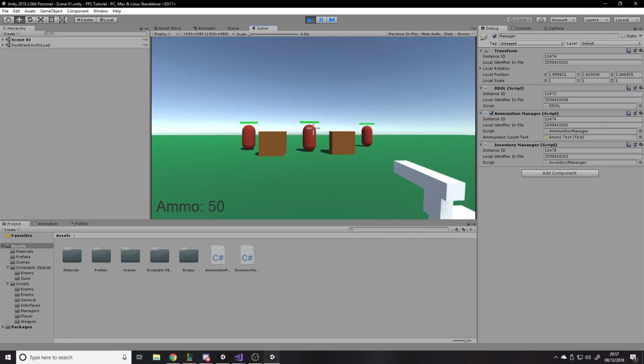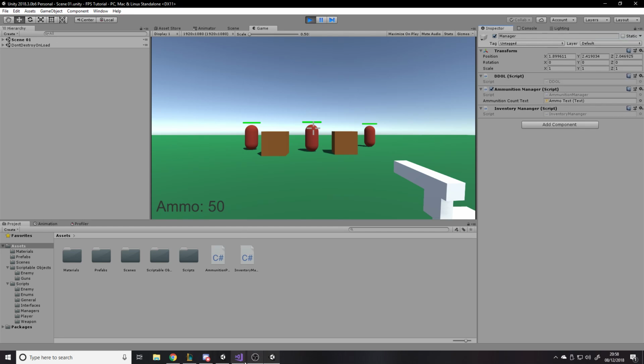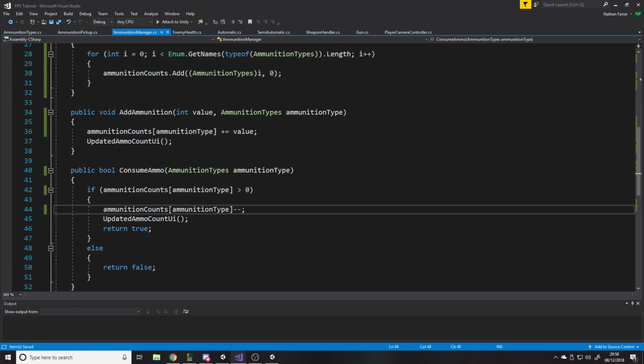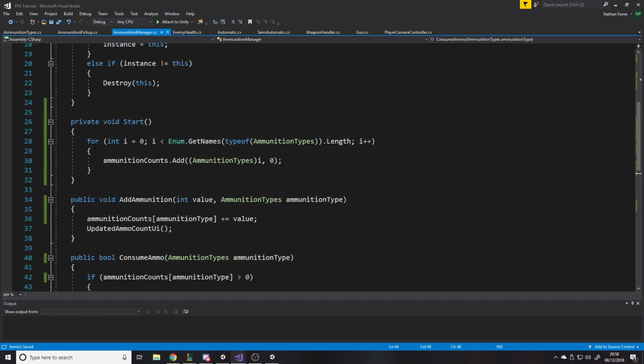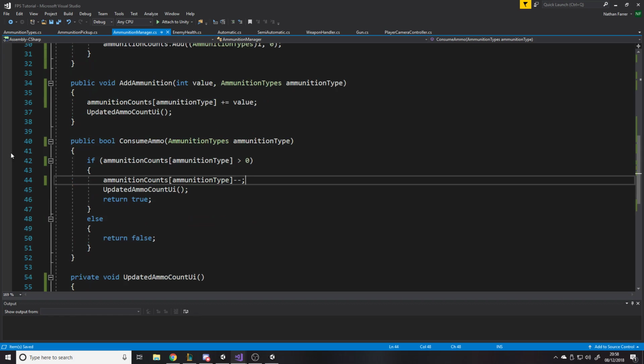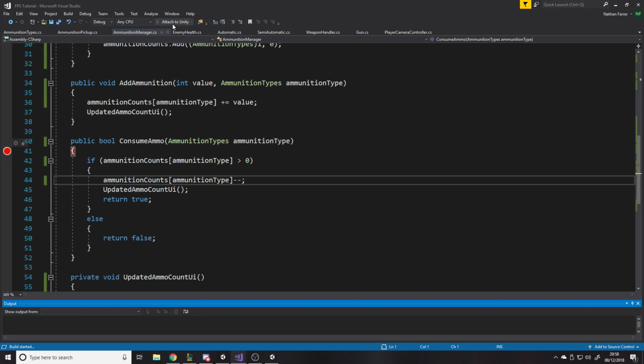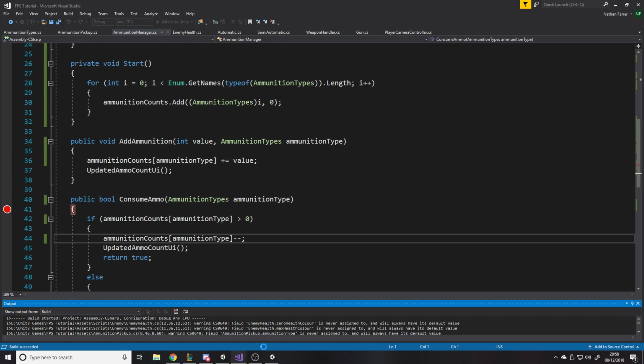let me just look on here. So the ammunition, oh yeah, you can't actually see dictionaries. That's one thing I forgot to mention. You can't see dictionaries because they're not serialized in the inspector. So what we can actually do is still preview the dictionary in here. For example, when I consume ammo, we'll put a breakpoint there and turn on the debugger. So give that a second.